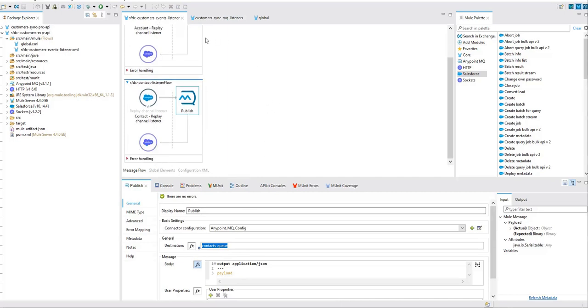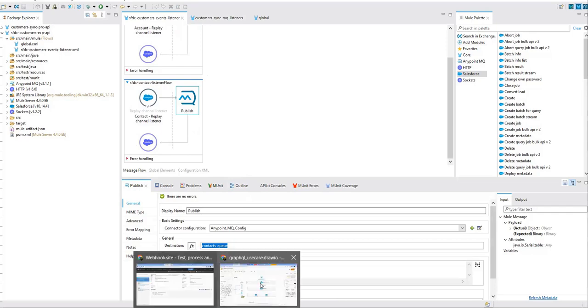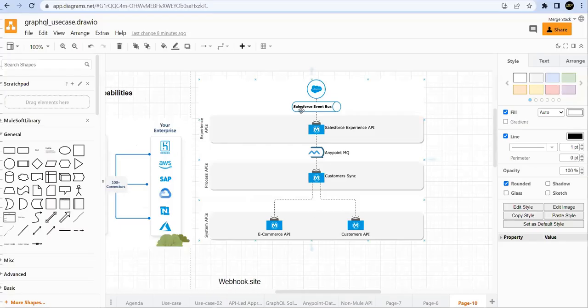Now, this is my experience API. If you look at the architecture, the Salesforce part is done. The event bus is inbuilt and is provided out of the box by Salesforce. I have built the experience API and I'm publishing to the Anypoint MQ. Now my job is done till here, and we are going to implement the process API.